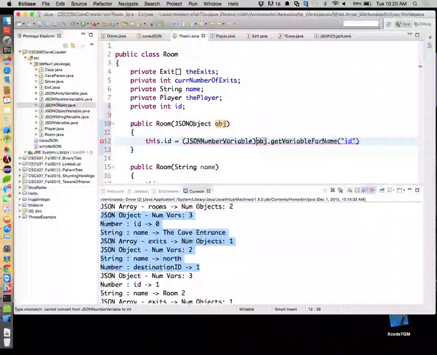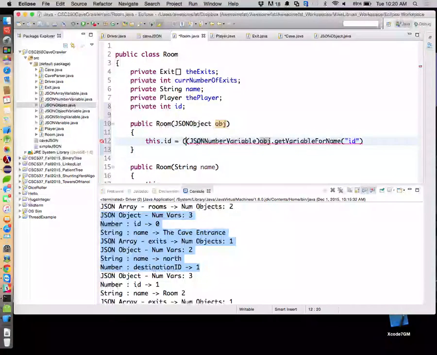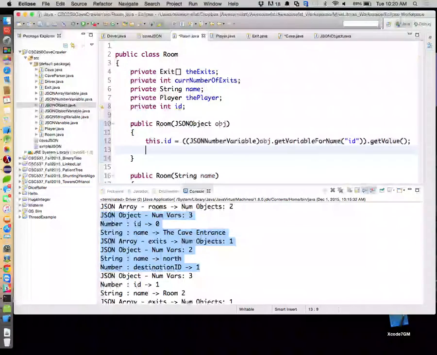JSON number variable, yep. Okay, he's going to come out as one of those. And we're going to ask that guy to give us his value. So that's how a room will get its ID. Then we need to get the name of that room.